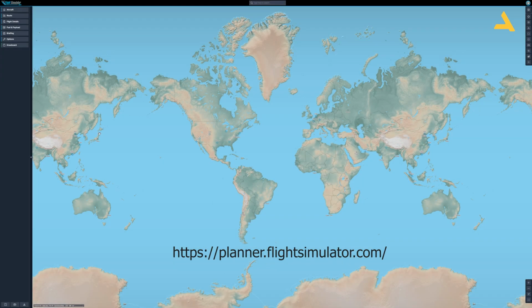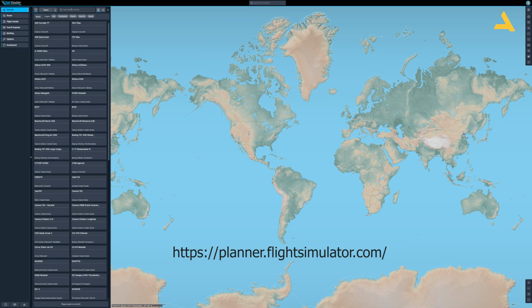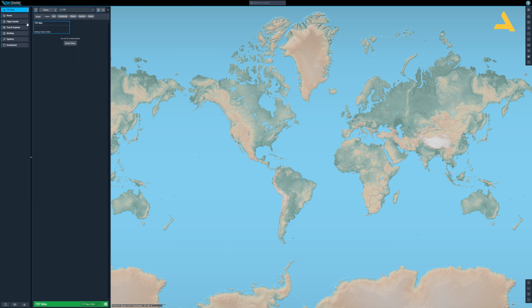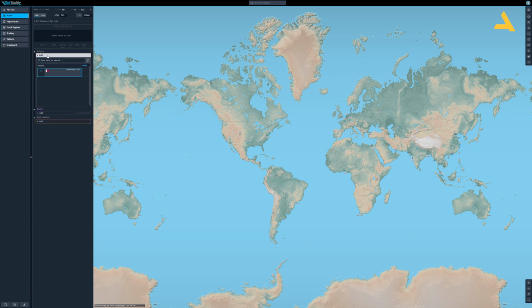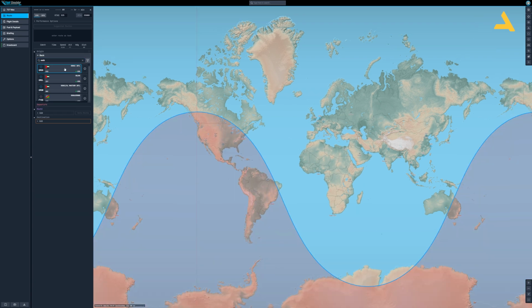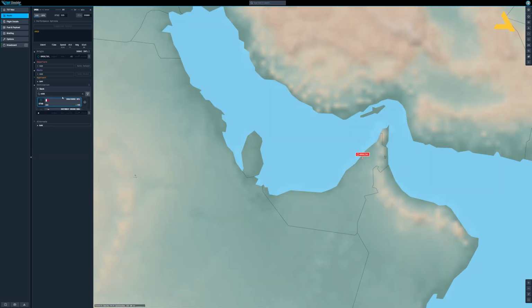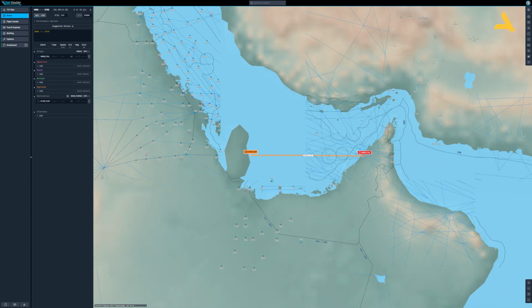Now, this is the Microsoft Flight Planner, and you can see the link on the screen. So first of all, let's select the aircraft, which is Boeing 737. And then let's select the route. I will be doing this short flight from Dubai to Qatar. So it's OMDB for Dubai, and the destination is OTHH. Just enter the ICAO codes for these airports. Now you have a straight line.